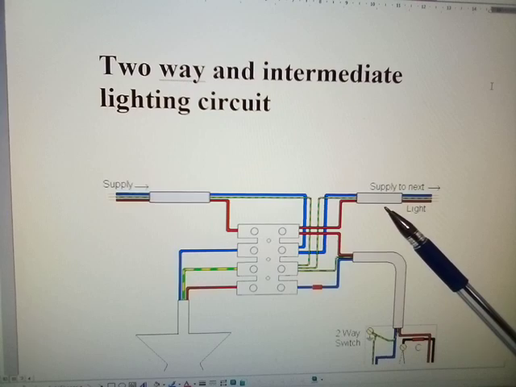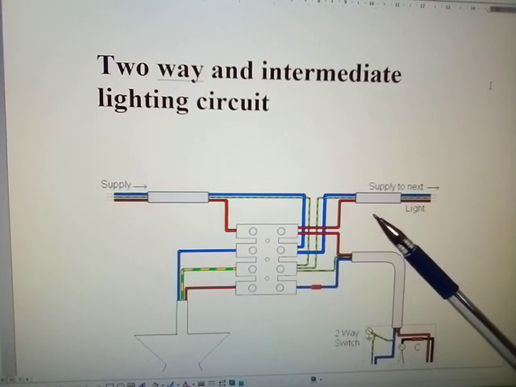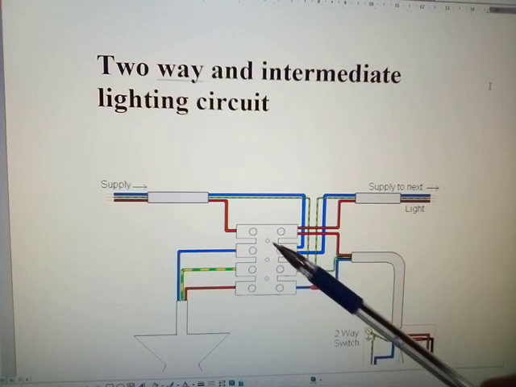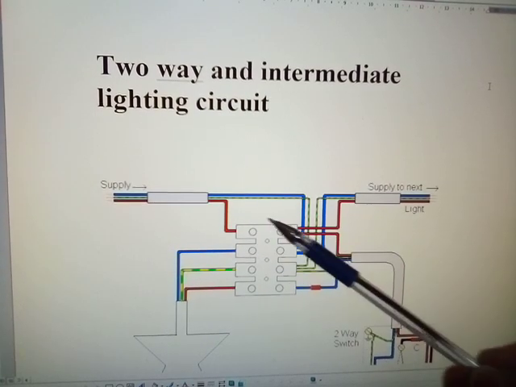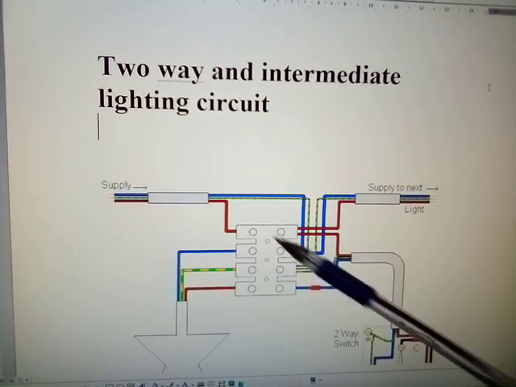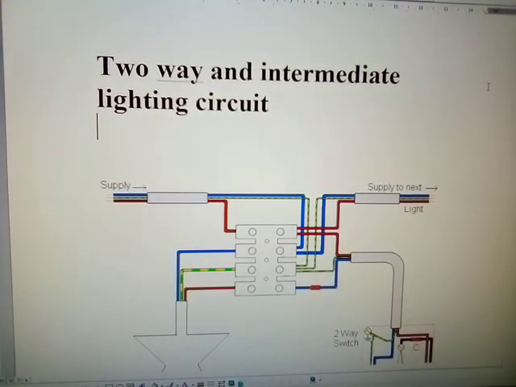All we need to look at is the unit which we are going to be dealing with, and that is just the two-way and intermediate lighting circuit. So treat this as your ceiling rose unit, the connector block, and all I've done is to simply take it out of the ceiling rose to make it clearer.